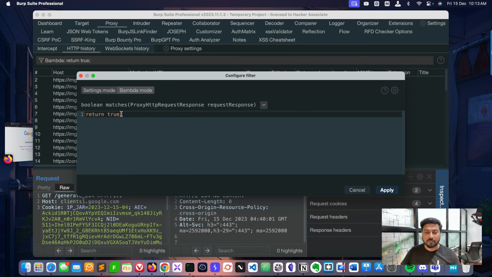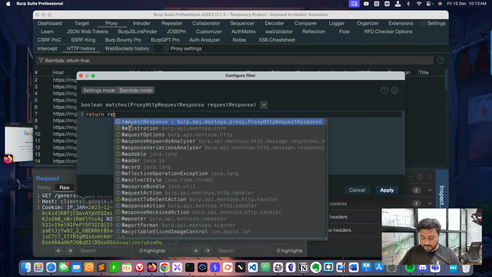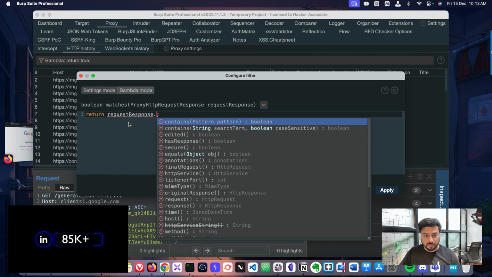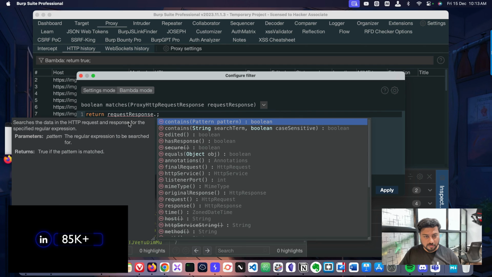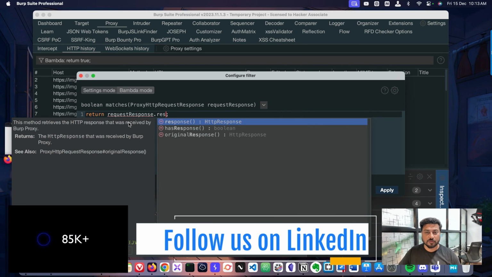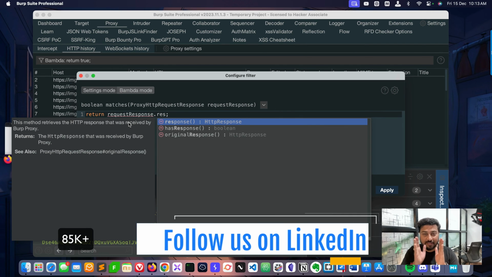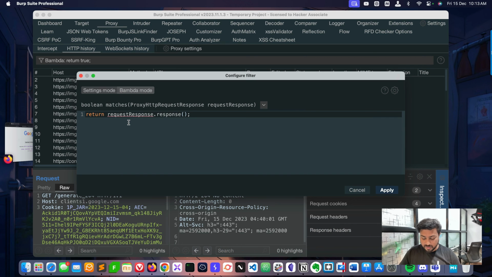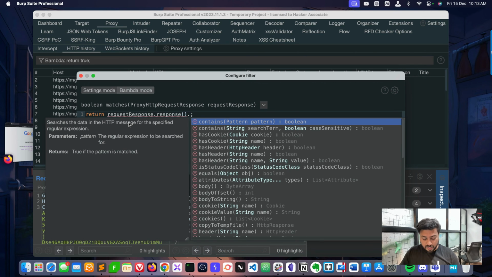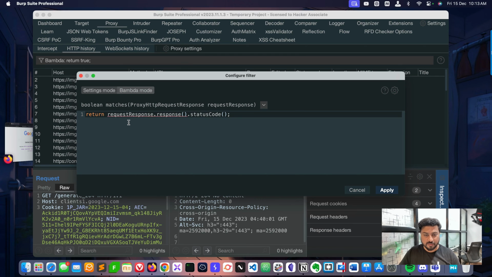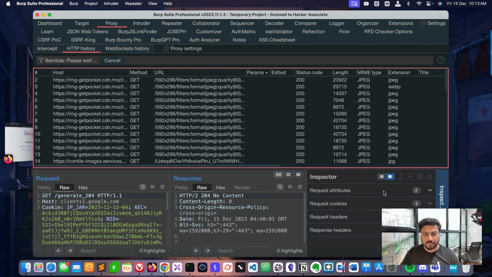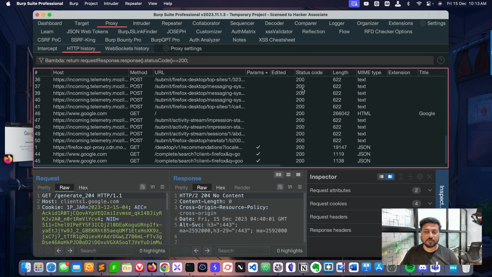Now I'm going to write one more rule to show you. Example, let's say what you want. In the request response, I want to only check the responses. This is basically the meaning. And from the response, what you want to filter: I want to filter the status code, which is equal to 200, for example. You can simply apply, that's it, and you are done. You can clearly see that you will be able to see all 200 status codes.